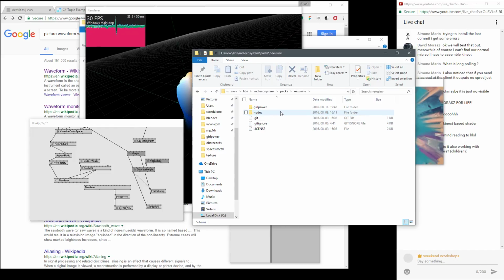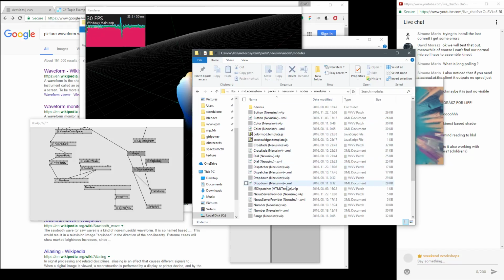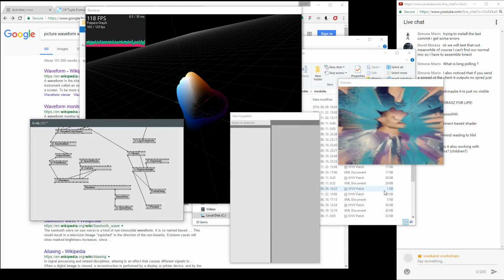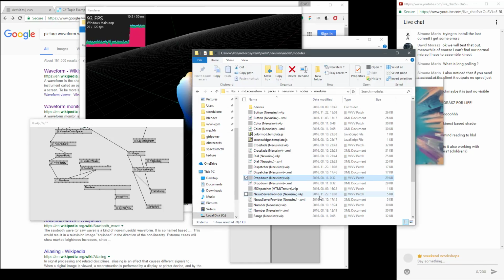So what's this Nexus in? It's Nexus inside vvv. There's a guy who already did a Nexus wrapper for vvv. The problem is that his approach is more like an editor, and it's a closed system. You have an editor, you edit the user interface, and that's it. You can use that user interface, but you can't influence it too much from vvv.